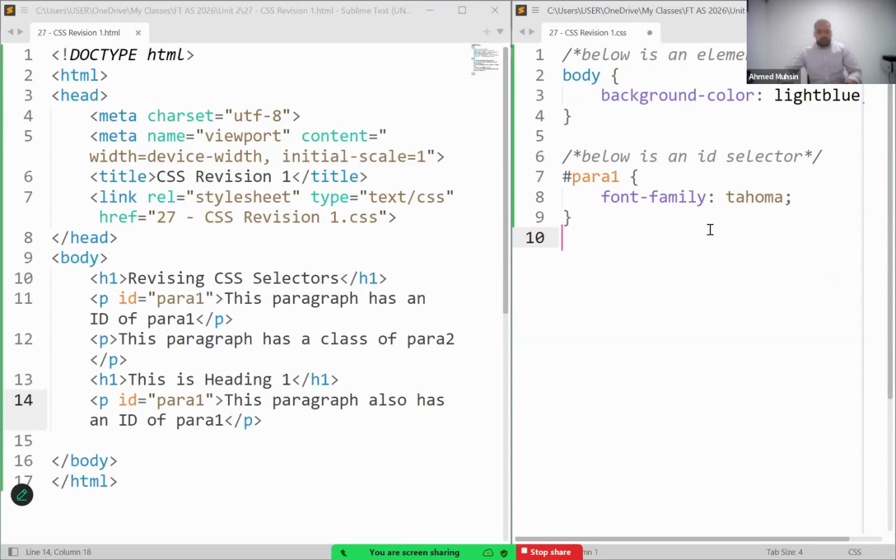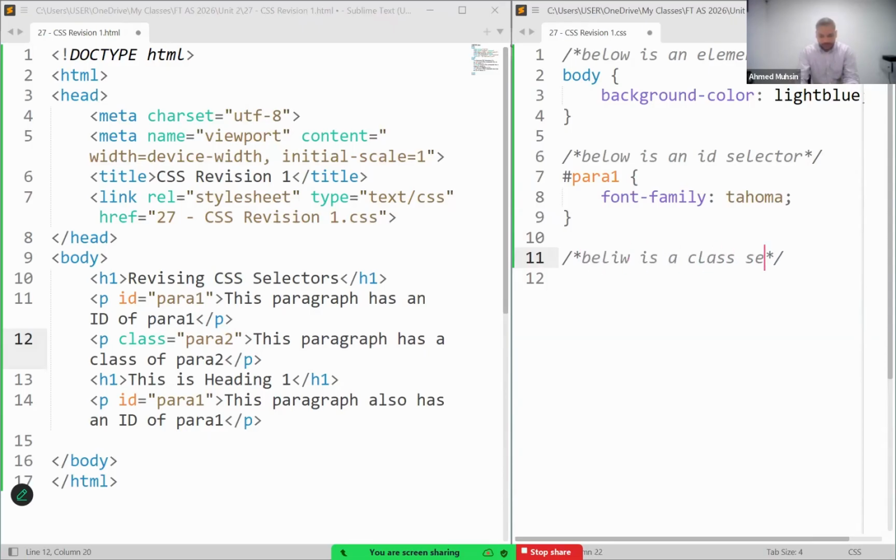Now, everyone, I'm going to give a class for this paragraph. I'm going to say class is equal to para2. I'm giving it a class name of para2. Everyone okay with this? Now, when you are referring to a tag by its class name, how do we do it? I'm going to put a comment over here and say: below is a class selector.